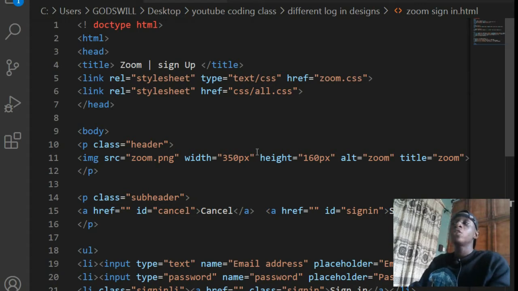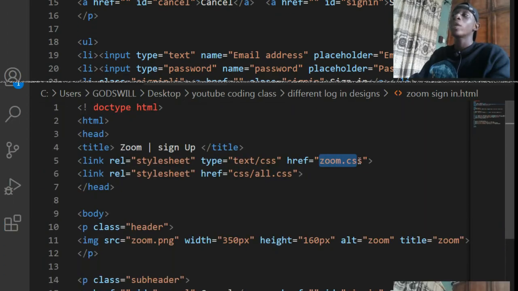So after doing this, the next thing is to go to our CSS. That is our zoom.css now. So you can edit the CSS.